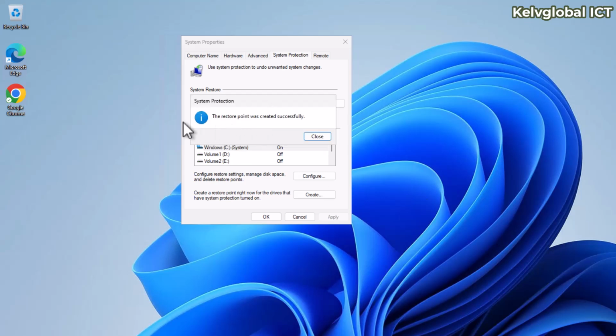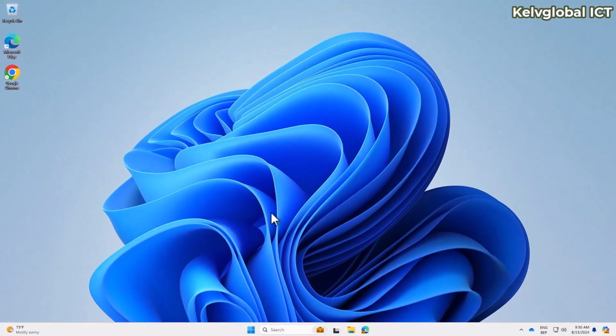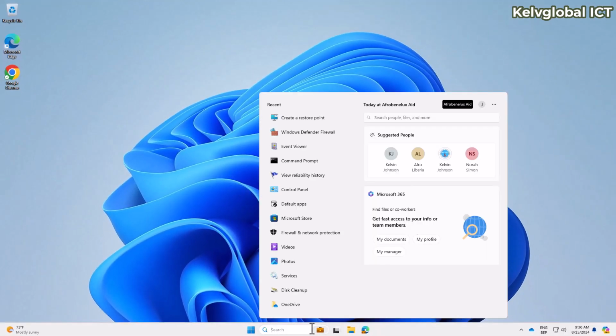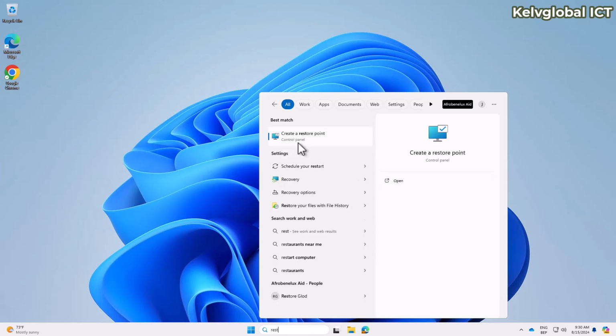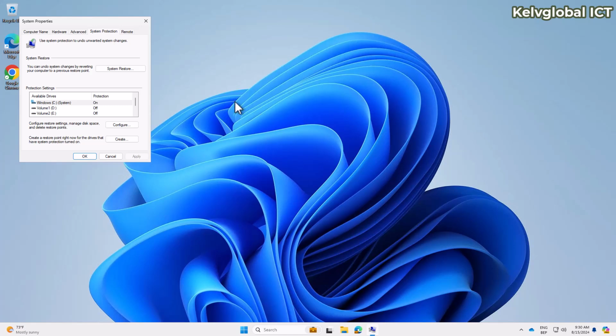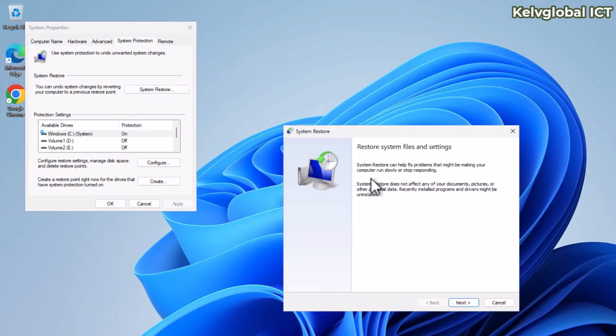Here we go. You can see it says the restore point was created successfully. So let me click close and then okay. So next time when you have issues with your device and you go to restore, here we can decide to click on create a restore point. You can see it's actually turned on. And now we can decide to say, well, I'm having issues with my system. Let me just go to system restore and then restore system files and settings.